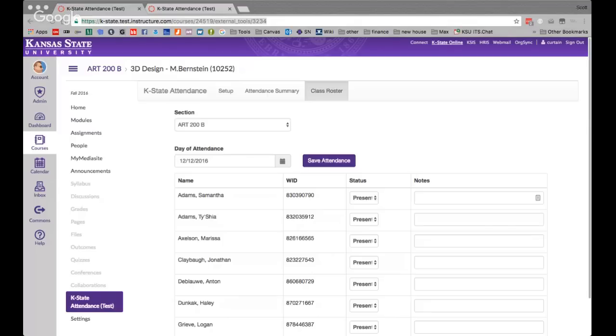When the students view it, they're able to see their attendance specifically, of course, and not the full set of attendance. And I'll show you what an attendance summary for one student looks like in a moment.